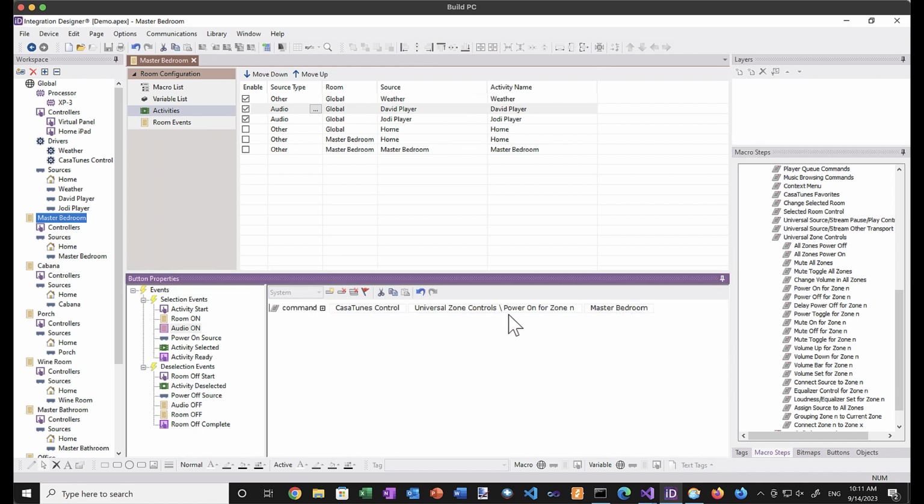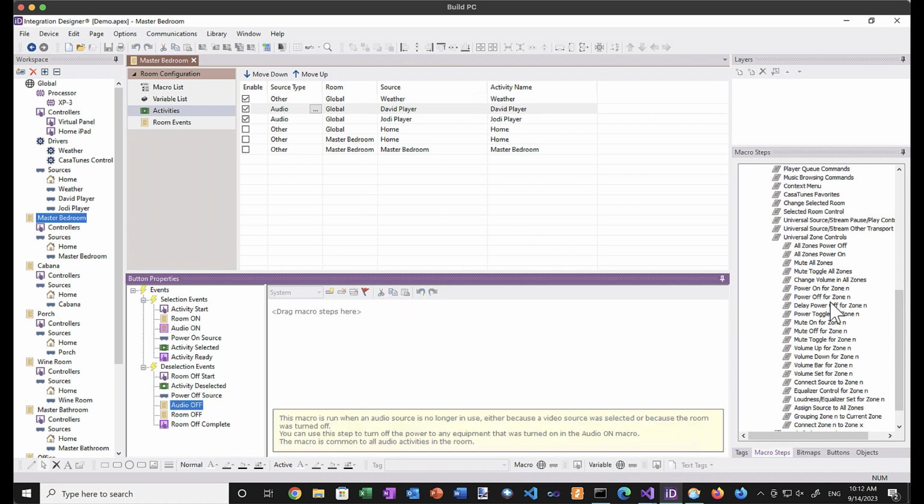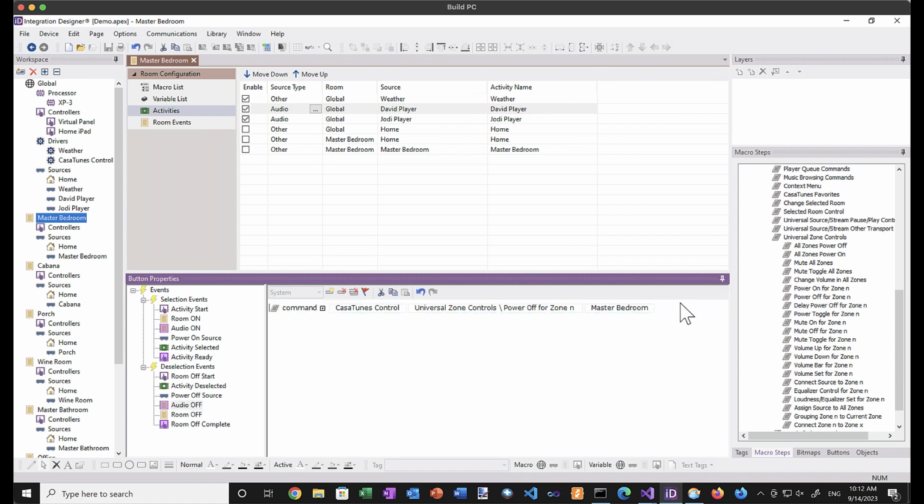And so we want to power on. We're in the master bedroom and in the David player activity, so we're going to power on the master bedroom, and then we have a corresponding audio off activity. So I'll just go ahead and select the audio off, and here we're going to power off the zone. And again, it's going to be the master bedroom, so that's okay.